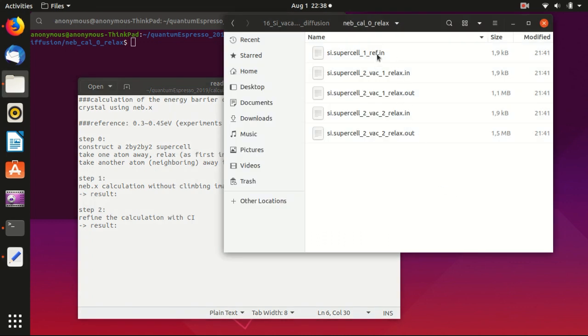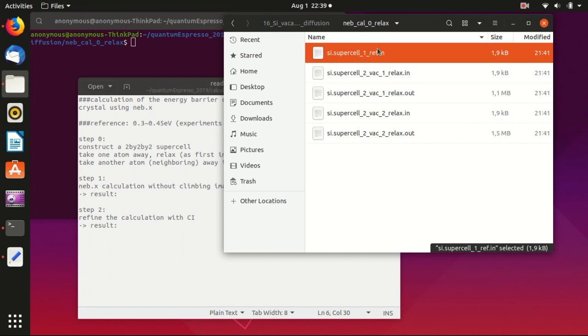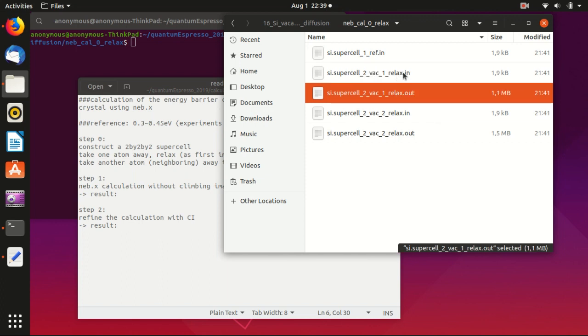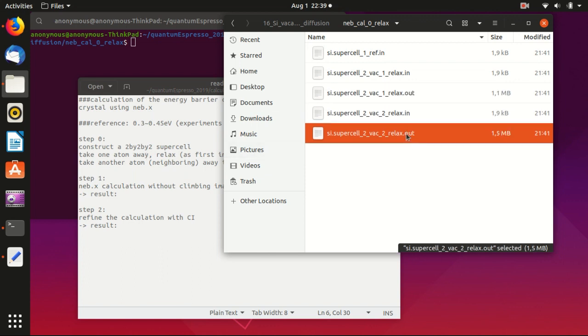So those are the files for the first calculation. As usual, I will not really do the calculation because this is a large supercell, and the relaxation takes some time. So I already did the calculation, and the first input file is actually just a reference which contains the 2x2x2 supercell. This is a perfect 2x2x2 supercell, and I will later show you in XCrySDen what the structure is. And then those two are the case when I take one atom away, and those two are the case when I take another atom away.